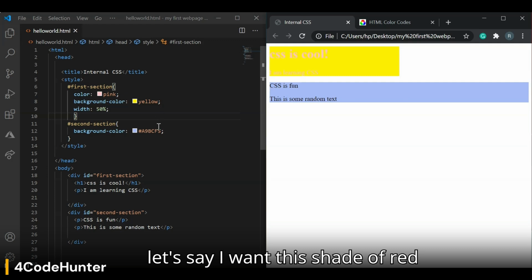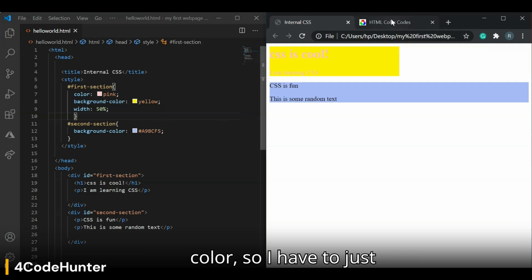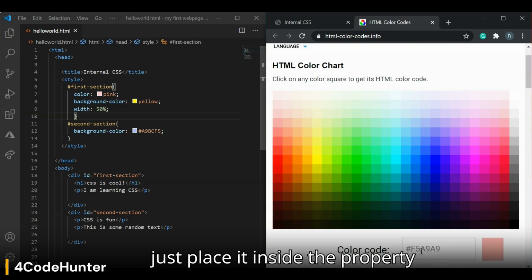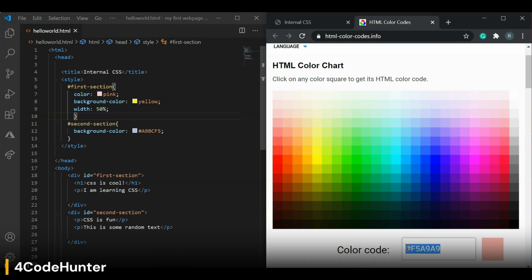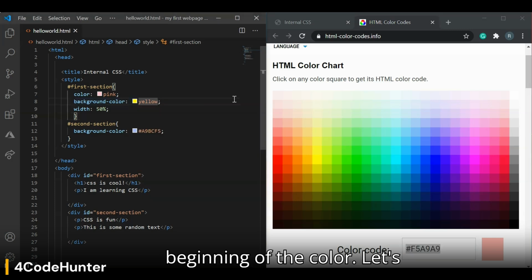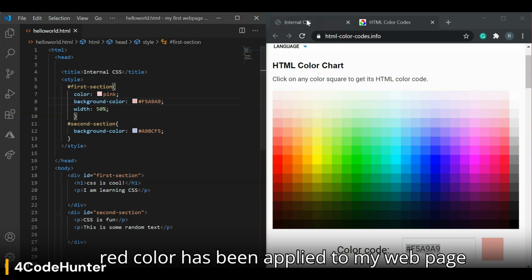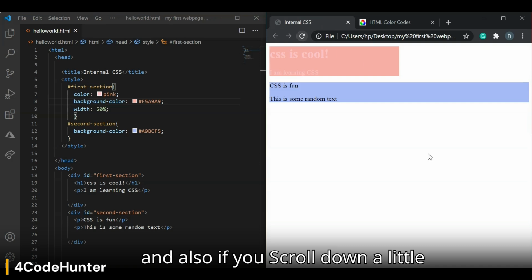Now let's say I want this shade of red color, so I just have to copy this color code and place it inside the property, and you will notice that we have to provide a hash symbol at the beginning of the color. Let's just save it and refresh it. Okay, so that shade of red color has been applied to my web page.